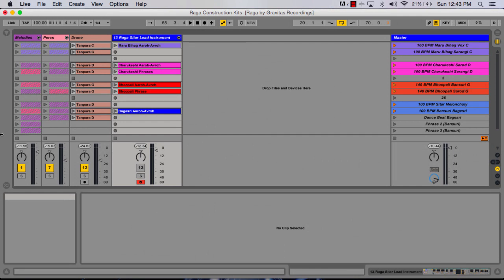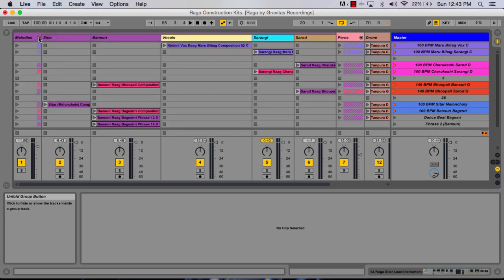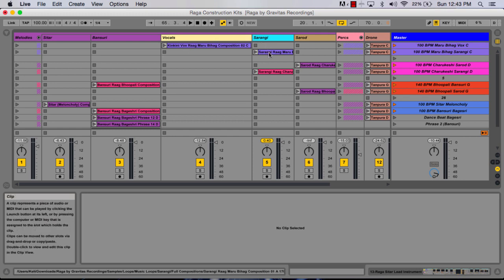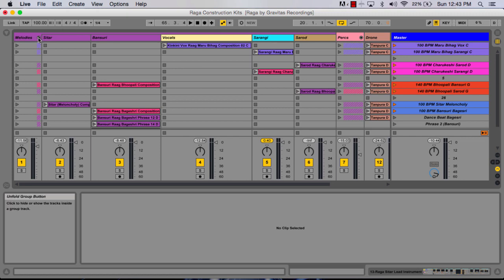These demo sets will help you quickly audition ragas, percussion loops, and the different instrument racks included, as well as give you ideas on how you can work with the different ragas in the pack. The Raga Construction Kit has 4 different ragas played in their entirety across 2 different instruments. These are different performances and do not necessarily go together.